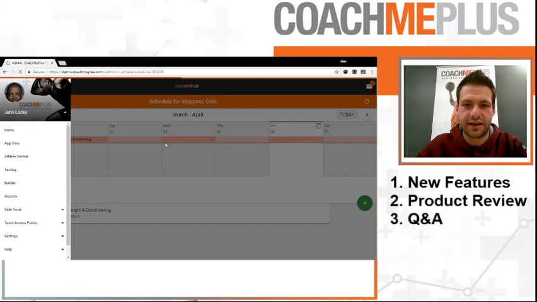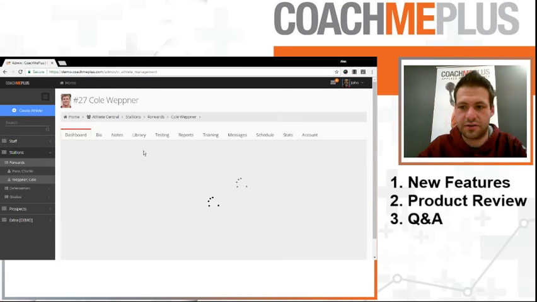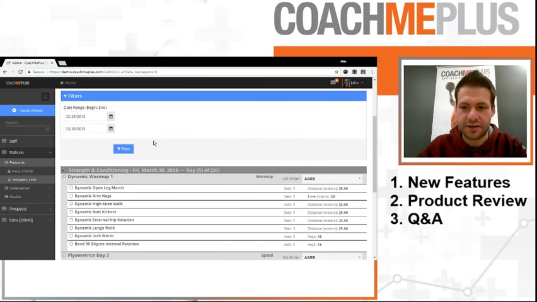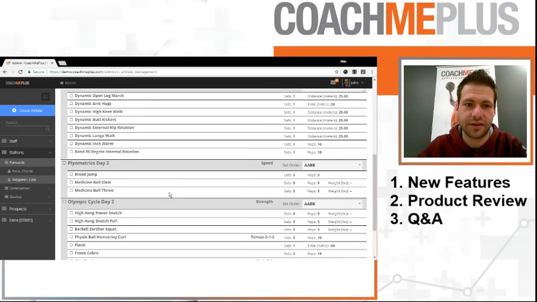If I navigate back to Athlete Central, I'll take you to the second tab, the training tab. Once an athlete has completed that training, you can actually go and review that training right inside the training tab inside Athlete Central. If I let this load up for a second, I'm going to navigate on over, and then you'll be able to see a report of what an athlete has or has not done for their programming.